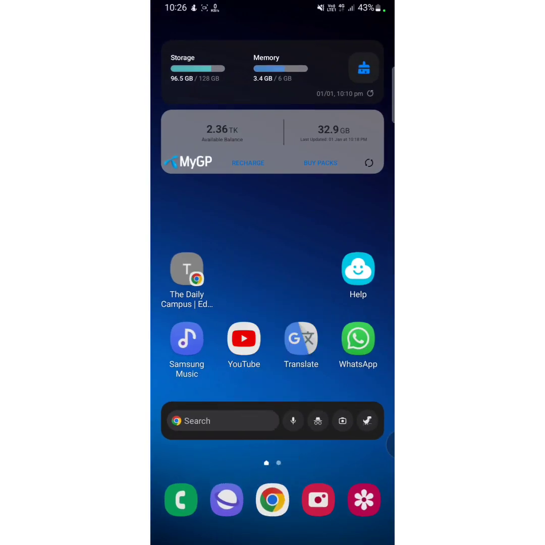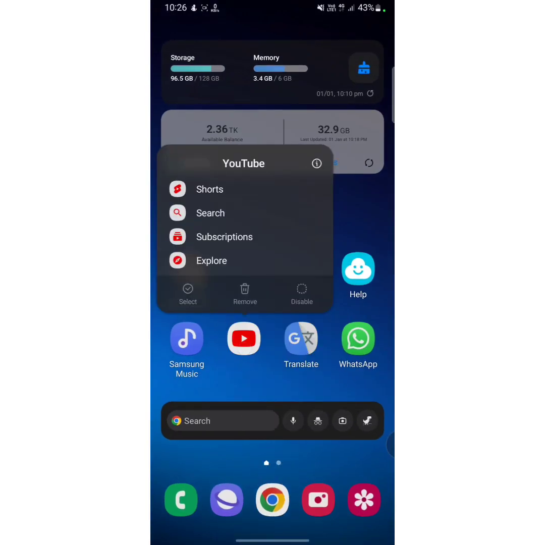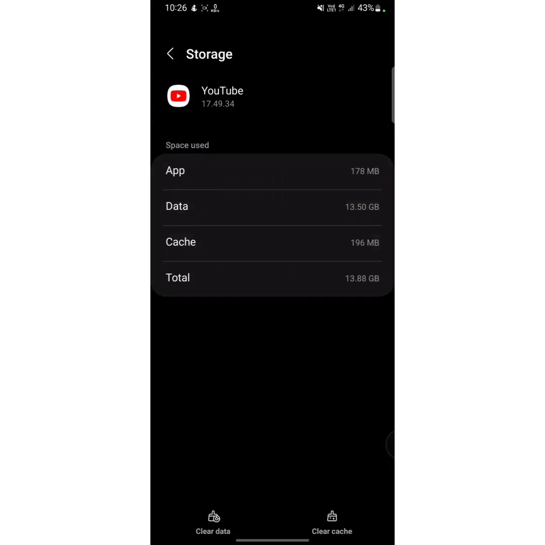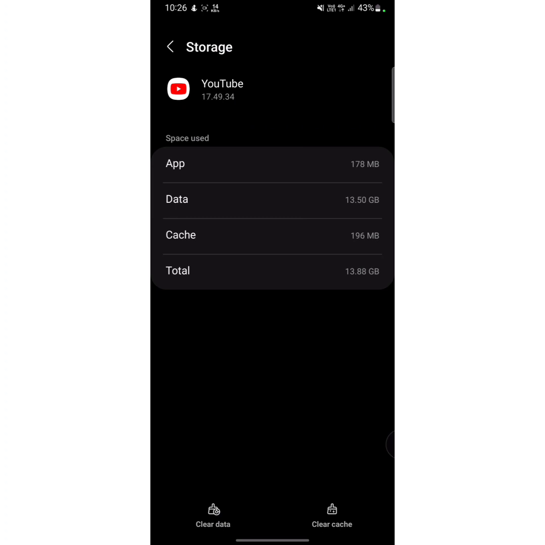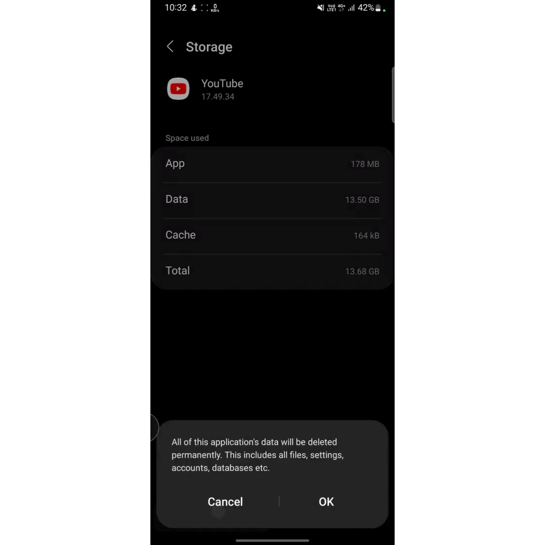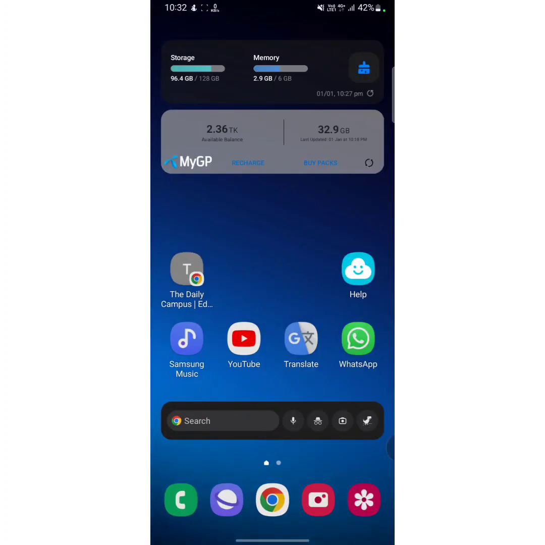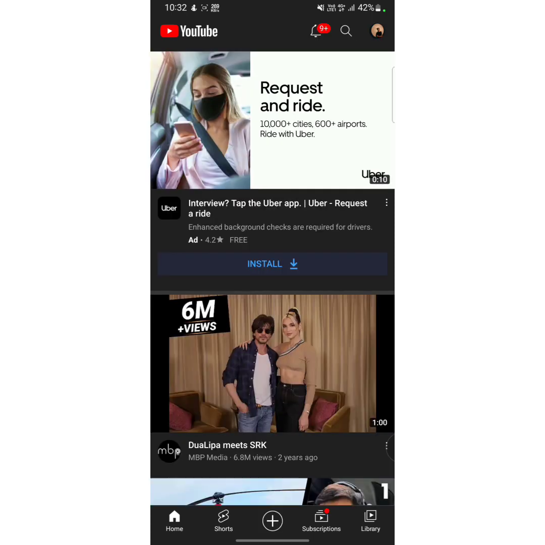So minimize this app, then tap on your YouTube app, then tap on this info icon, and now scroll down a little bit, then tap on storage, then tap on clear cache. After that, tap on clear data, then hit OK. Now minimize this app and open the YouTube app again, then tap on this profile icon at the upper right corner.